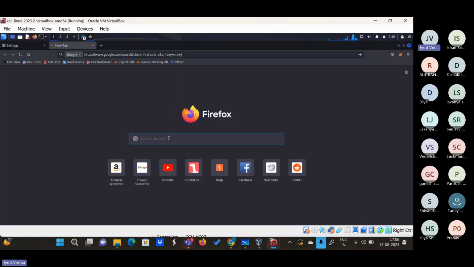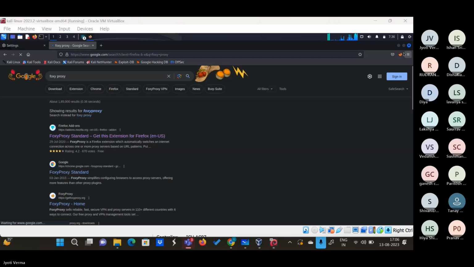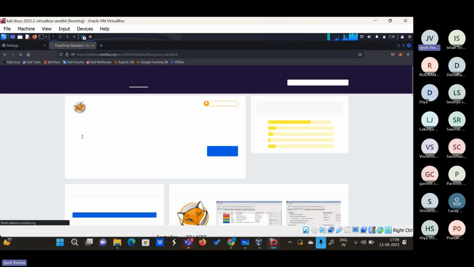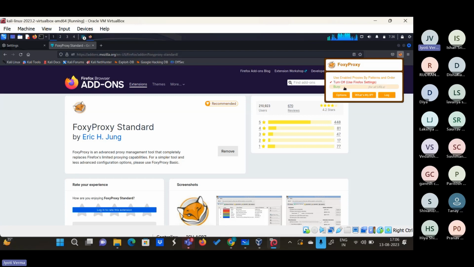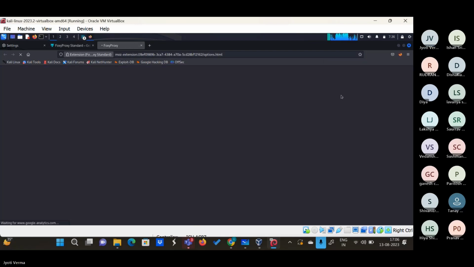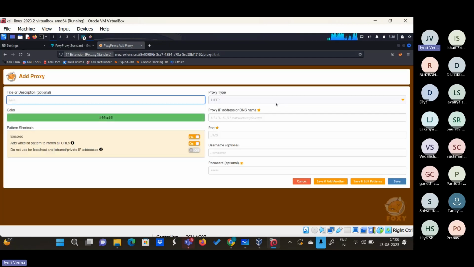So it's an extension. This is what the extension will look like. Okay, so when you click on the first link, you get the option Add to Firefox. When you click on this Add to Firefox, this proxy extension will be added to your Firefox. Okay, so you will get the option of setting it up.